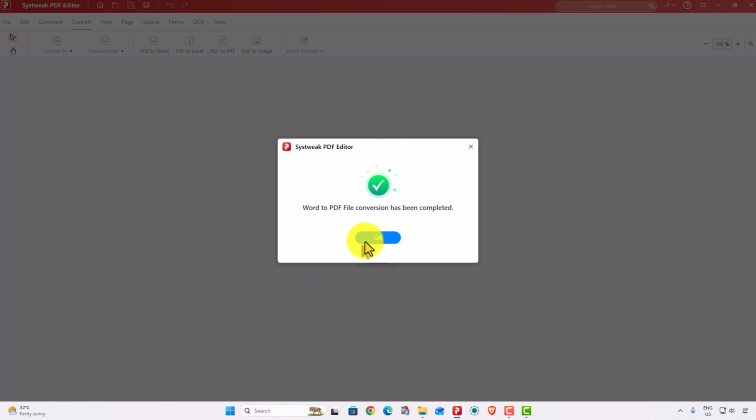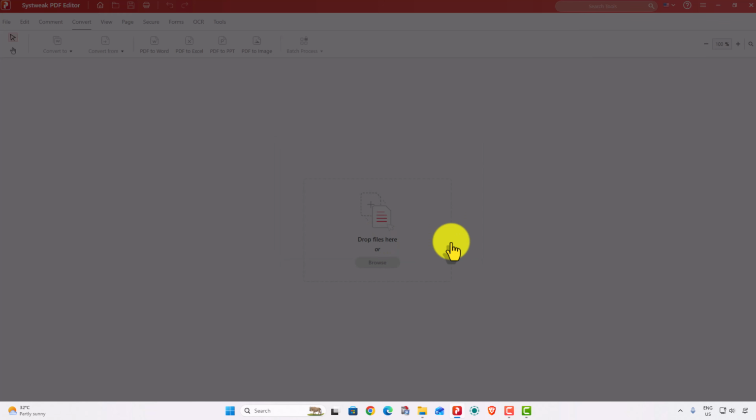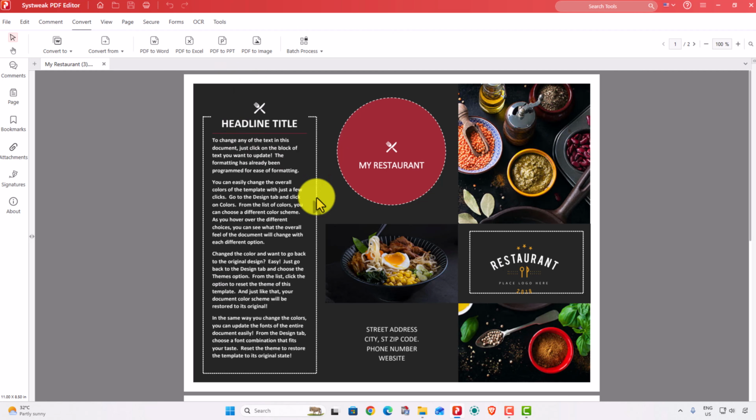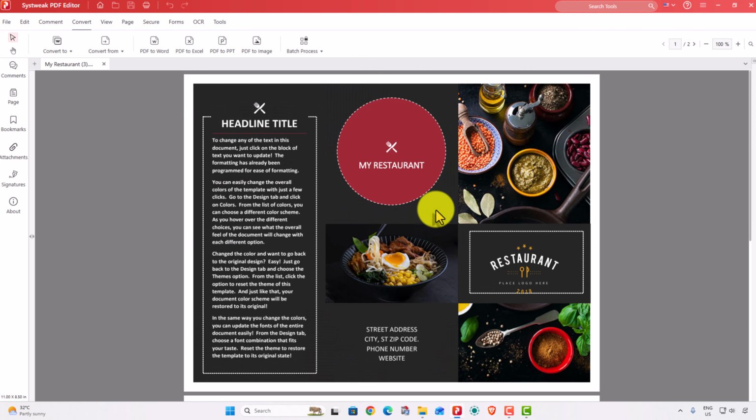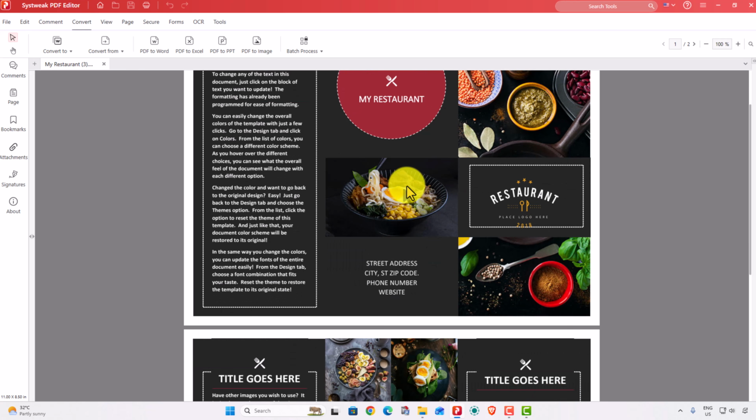Okay, so you can see that Word to PDF file conversion has been completed. You simply click on it, and now friend you can see that this software has generated a very high quality PDF. So friend, this is the tutorial which I want to share with you guys, how you can easily convert Word to PDF.